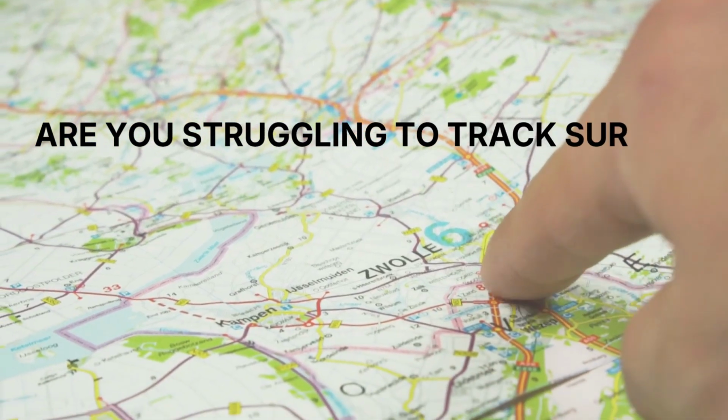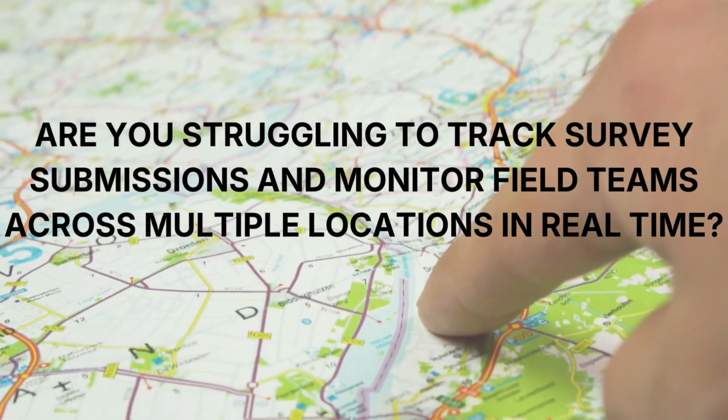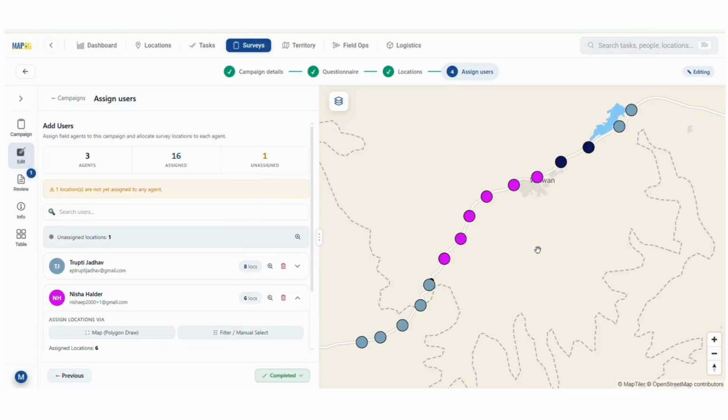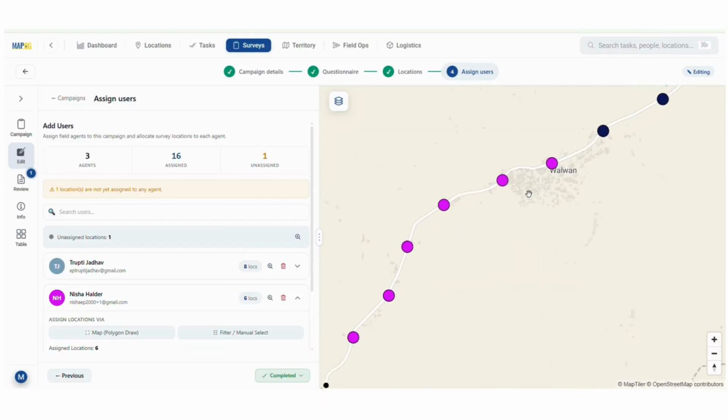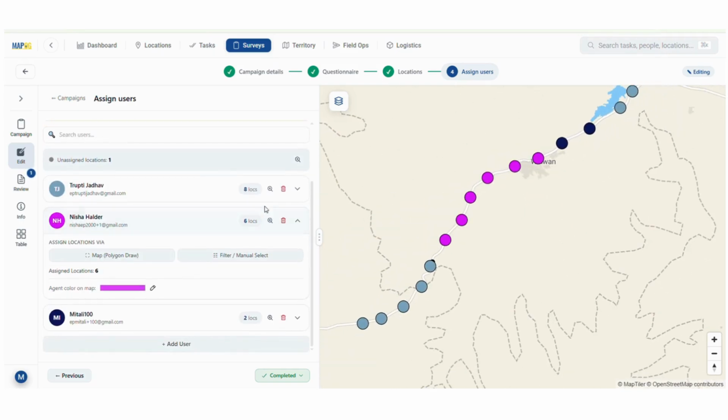Are you struggling to track survey submissions and monitor field teams across multiple locations in real time? With MAPOG, organizations can track survey submissions and manage fieldwork through a centralized map-based dashboard designed specifically for location-based operations.